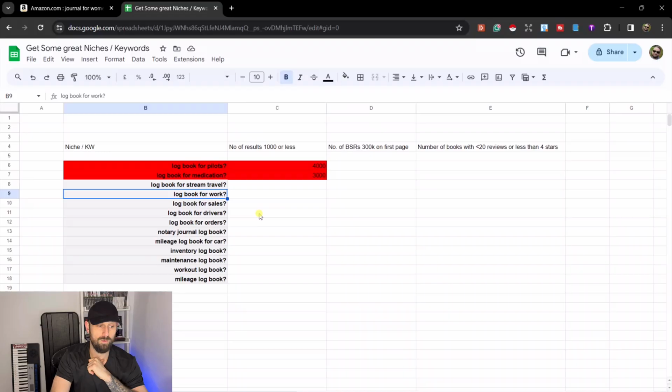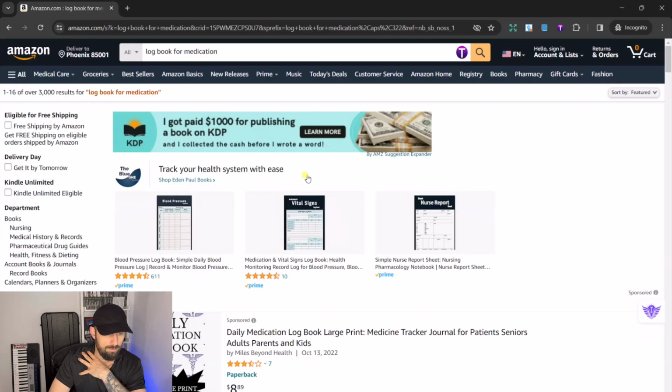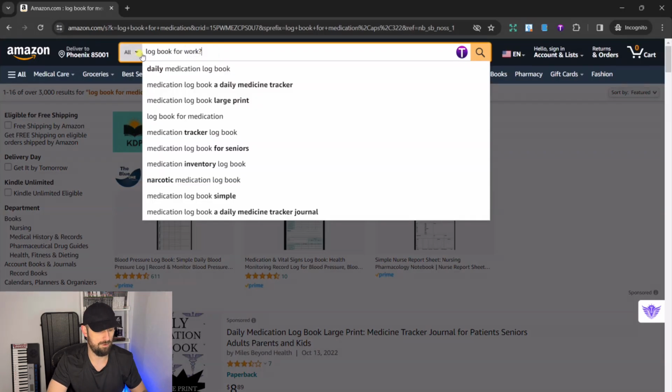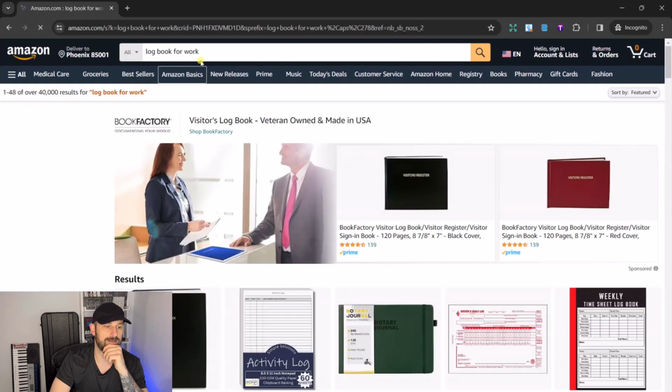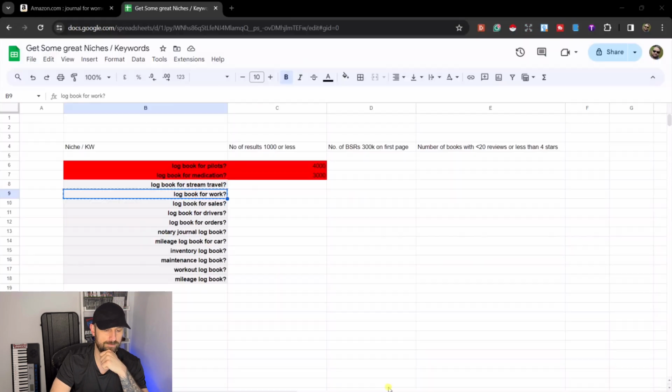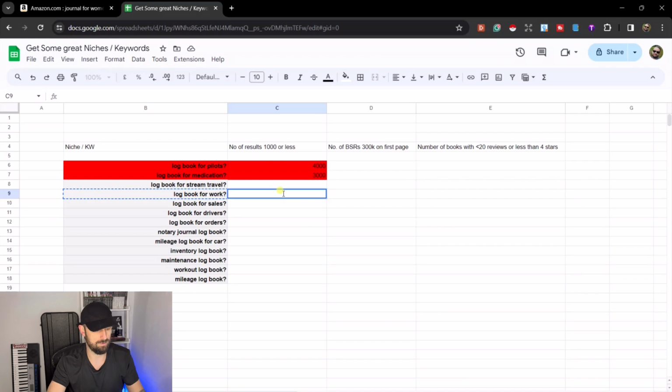Logbook for steam travel. I can't imagine that being very busy. Okay, but let's just go logbook for work, and let's see what we come up with there. Logbook for work. Let's go down here. 40,000. So that's even worse. So 40,000, we're not particularly happy with that.